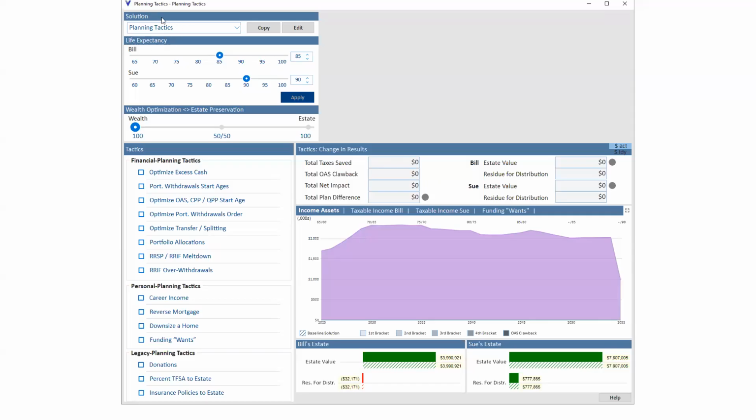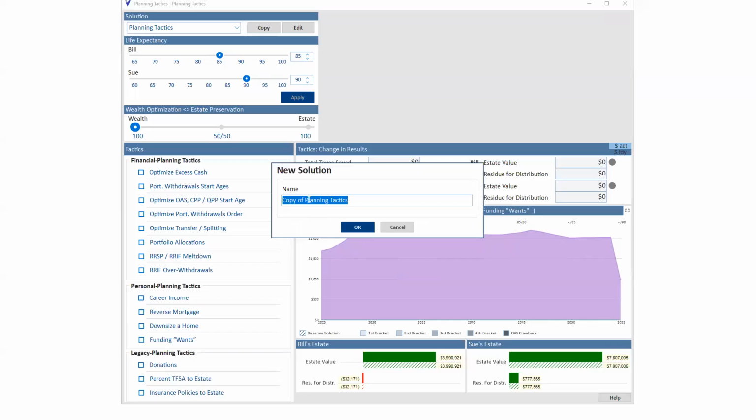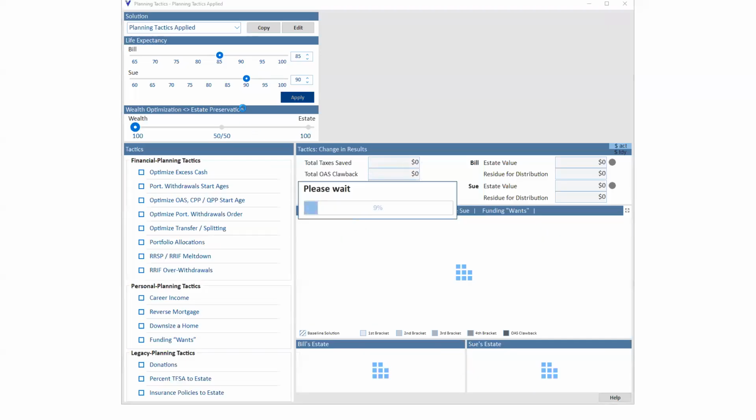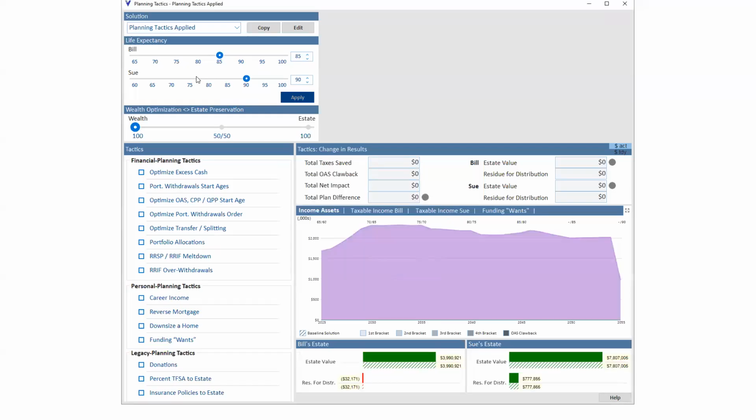First of all, in the upper left corner, I want you to notice that you can create unlimited solutions just as you normally would. I'm going to do that right now because the planning tactics solution doesn't have any tactics applied, so we can think of it as our base case. So I'm going to copy this and create a new solution, and I'm going to call it planning tactics applied. Then when we do reports, we're going to be able to compare the two solutions to see the difference that they make.